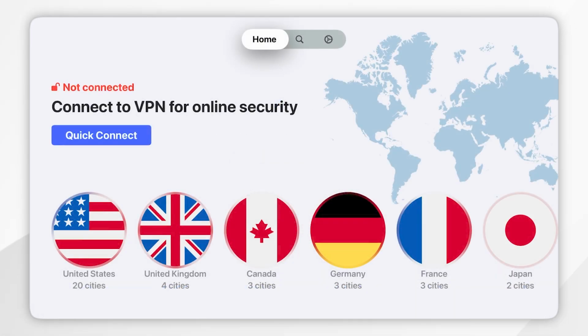When you sign into NordVPN for the first time, you'll be taken to the home screen, which will look like this. Now all we need to do is connect to a VPN server. So if you click on the Quick Connect button, that's going to connect you to the nearest server that's closest to you, giving you the best performance.